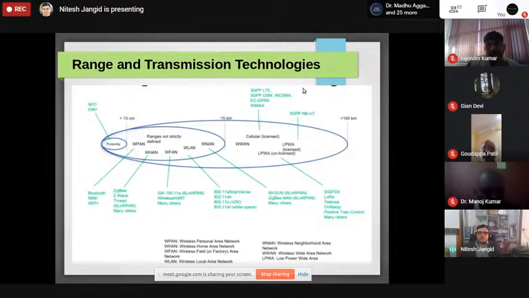When we talk about IoT, there are a lot of technologies related to connectivity, with different ranges. But wireless connectivity is the dominating technology, helping to make the IoT concept realizable.